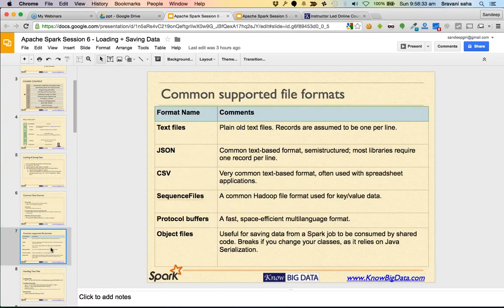All right. Now, these are the file formats. Let's start with the file formats. So, text file is plain text files. Records are assumed to be one per line. JSON is a common text-based format to represent complex objects. Most libraries require one record per line. All right, keep that in mind. CSV is comma separated values. There are many comma separated value variants, including Excel and others.